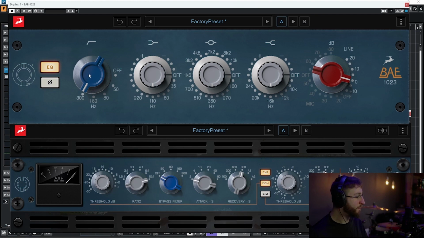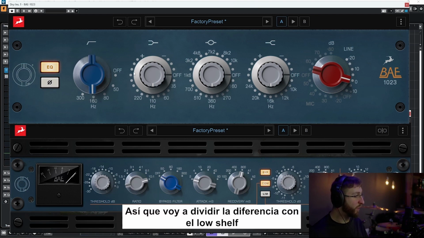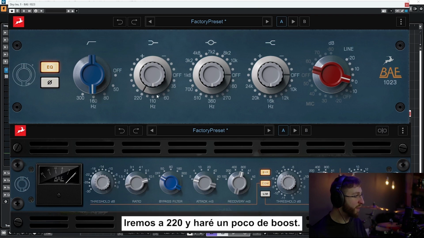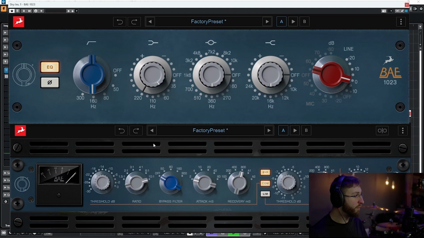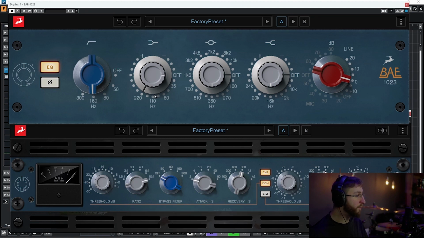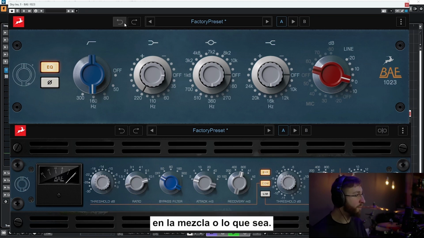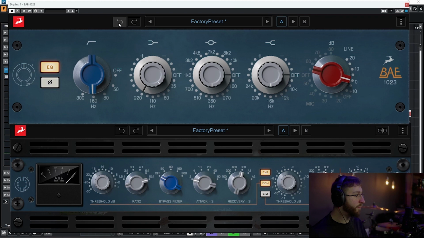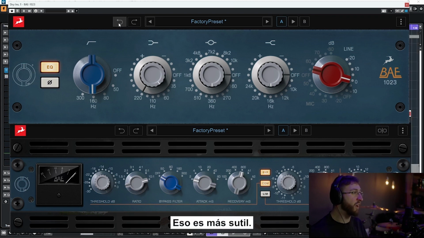Yeah, that's too much. So split the difference with the low shelf. We'll go to 220 and I'll do a bit of a boost. I quite like that as a cut, but I could compare the two in the mix or whatever. That's more subtle, I like that.